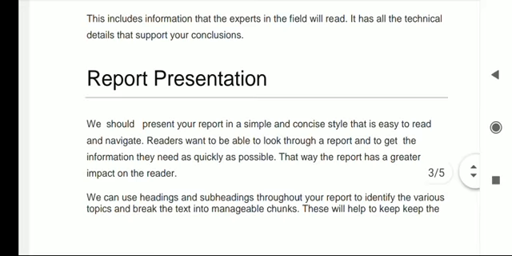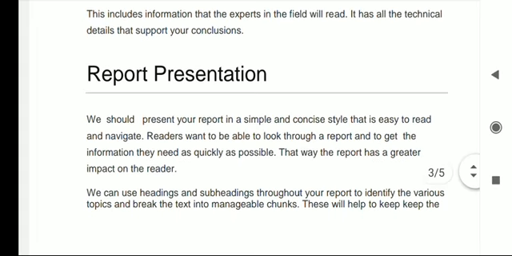Report presentation. We should present our report in a simple and concise style that is easy to read and navigate. Readers want to be able to look through a report and get the information they need as quickly as possible. That way, the report has a greater impact on the reader.